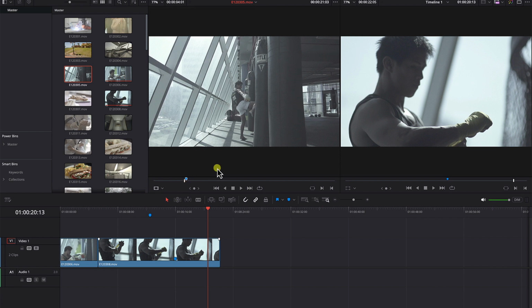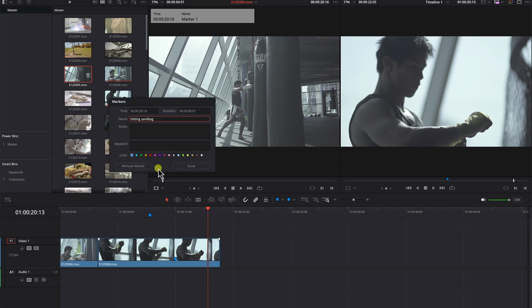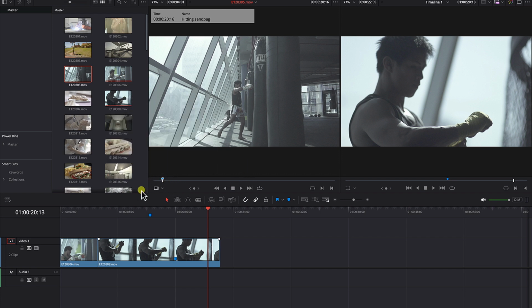For example, let's delete this marker. I'll double click it, remove marker. And now let's say that I want the clip to start from this point. So now I will add the marker at this point. So for example, 8, add the marker, 8 one more time, hitting sandbag, and I'll hit OK. So now we added the marker at the point where I want the clip to start.